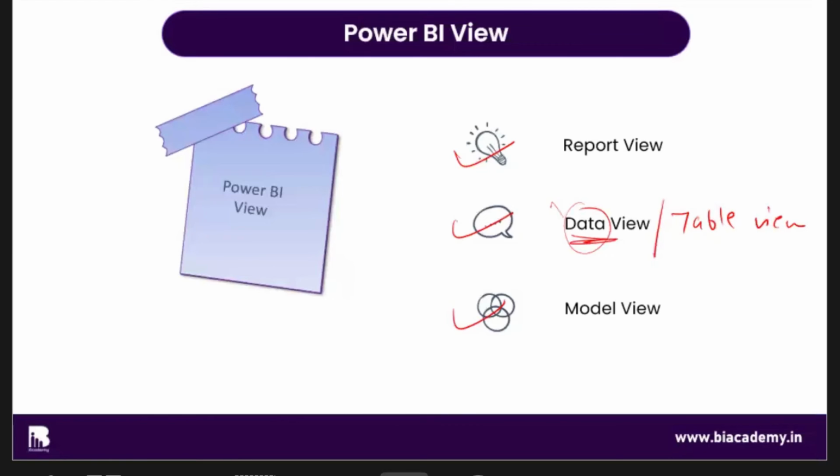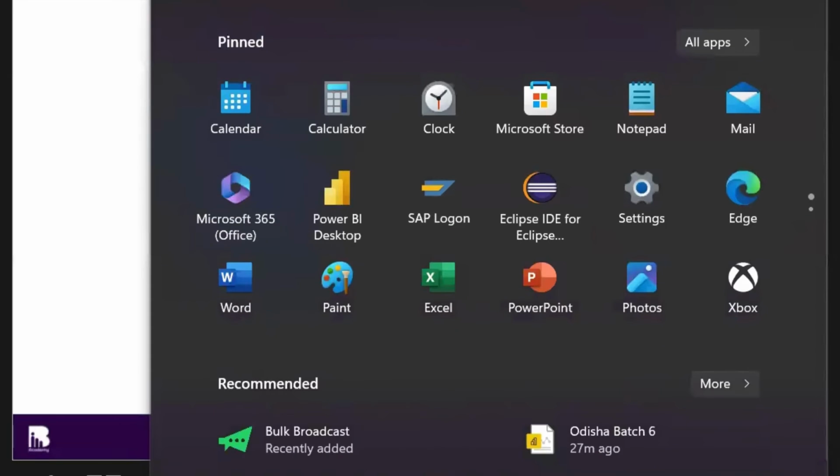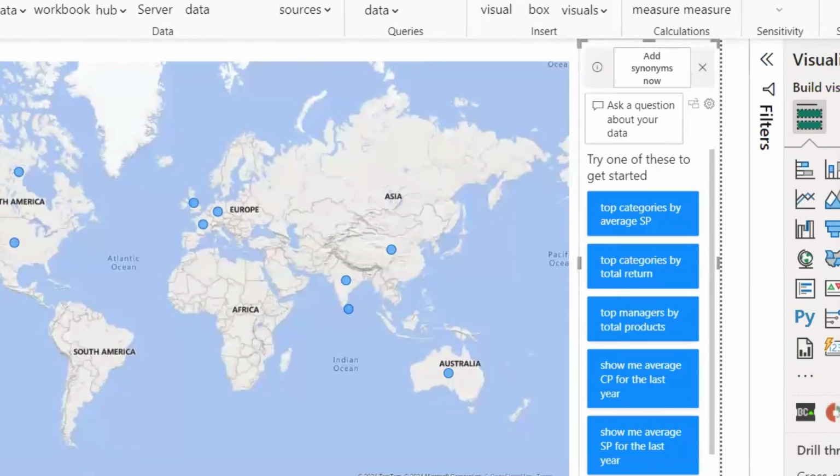So there are three views: report view, data view, and model view. Let's see which are these three views in Power BI. I'm opening my Power BI Desktop. Can you see these three icons on the left hand side of the screen?